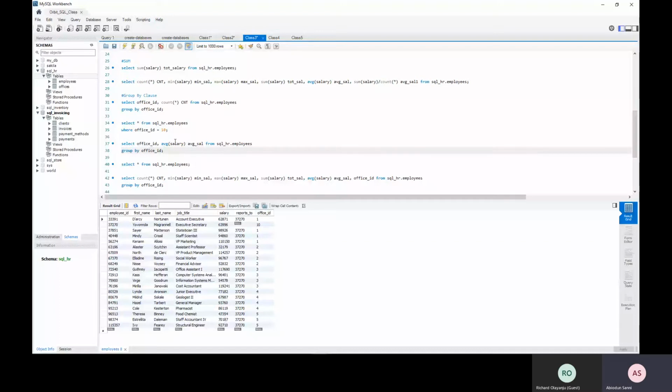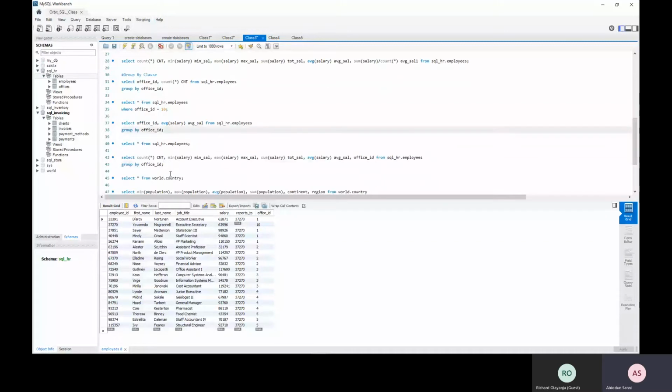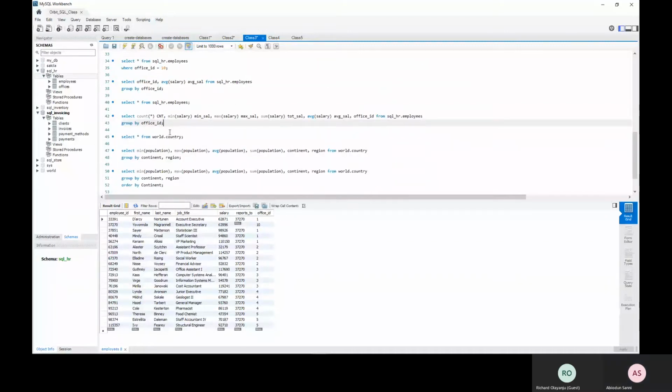Where we can do that kind of scenario, I will let us know and do something like that. So you can group by 3, 4 columns, depending on what you want to achieve. So look at this now. This one is grouped by continent and grouped by region.